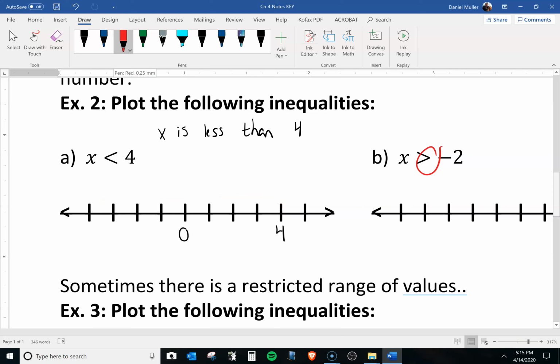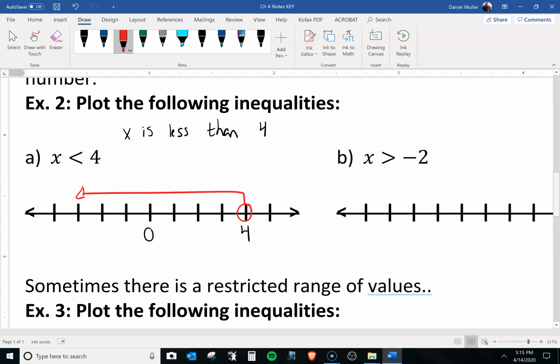But that was when it was equal to, and now it's less than but not equal to. So all you need to do is an open circle. An open circle tells the reader it's going to be less than 4, but it's not going to be equal. If I wanted that dot filled in, I would have put an equal sign here, but I didn't, so leave it open.